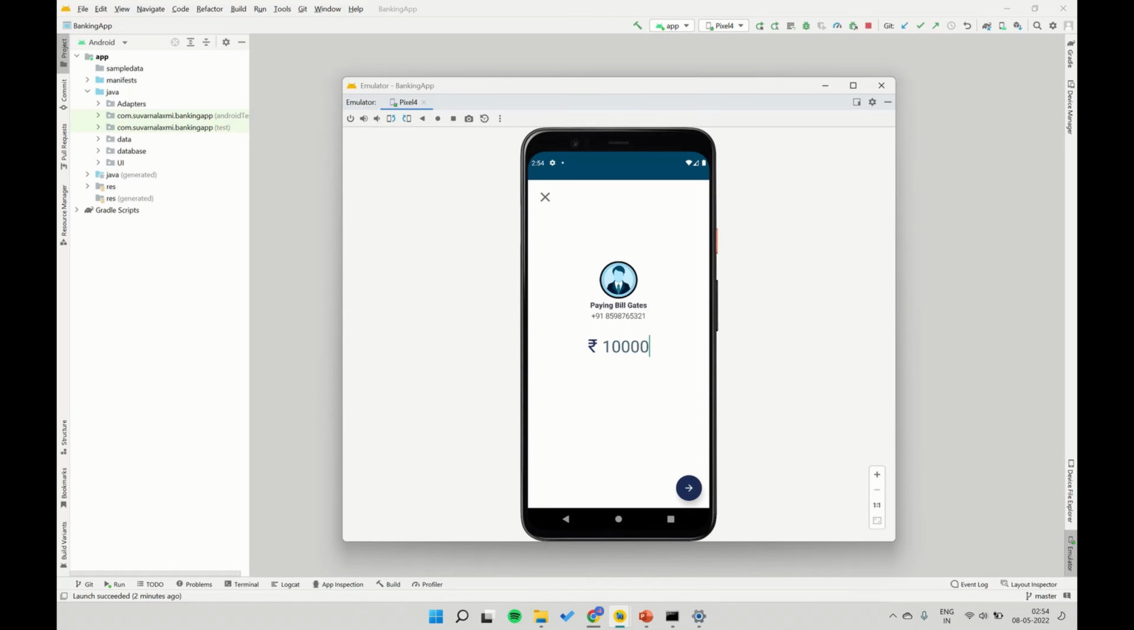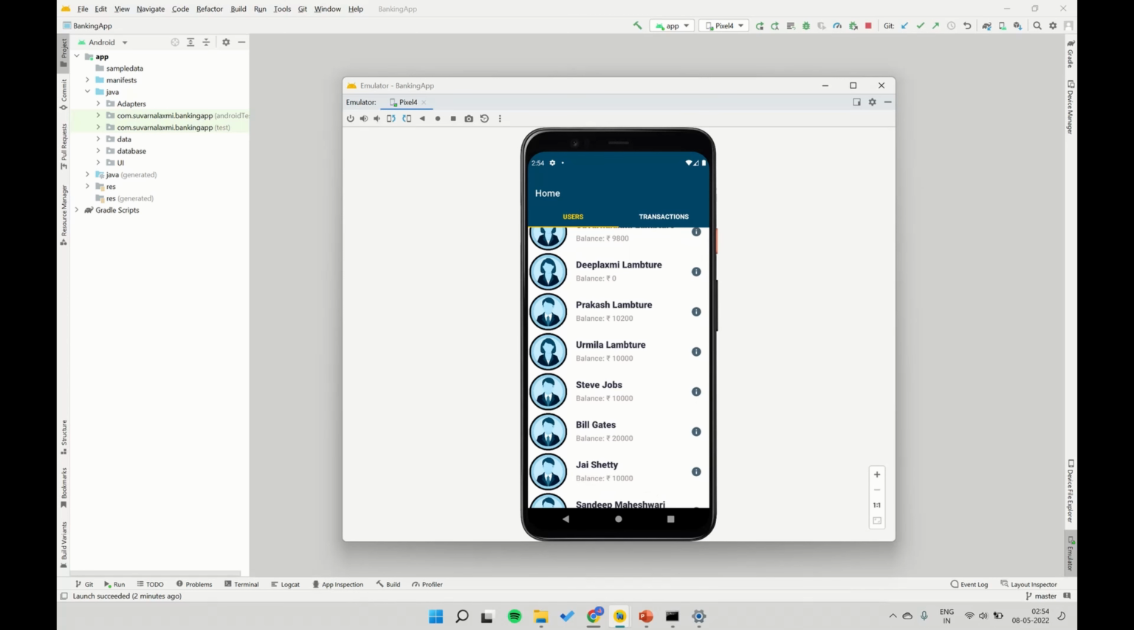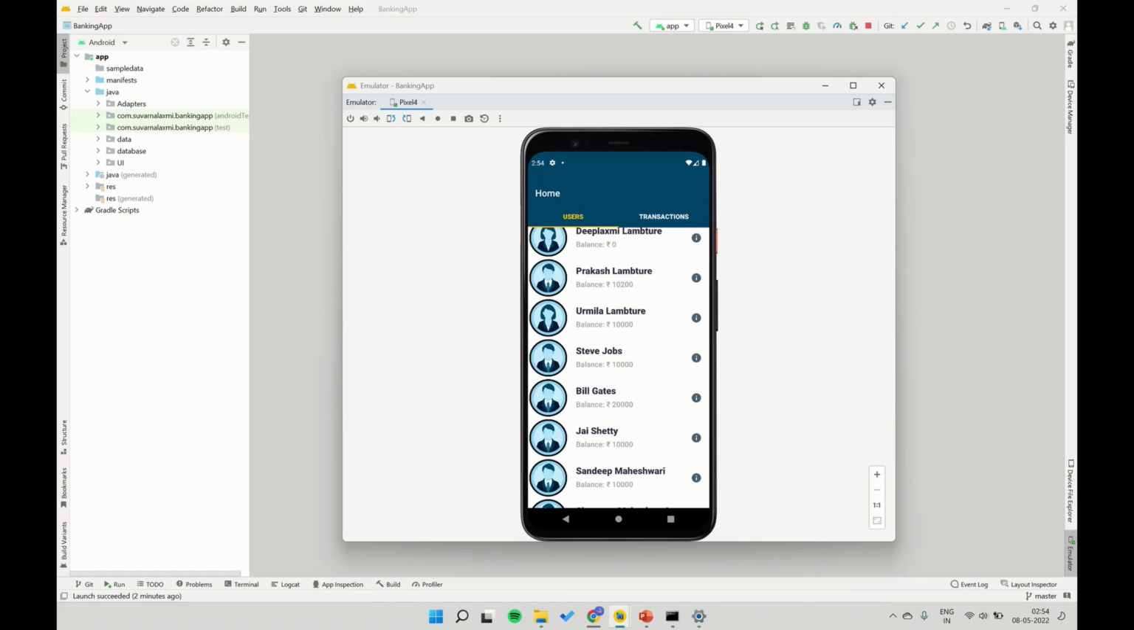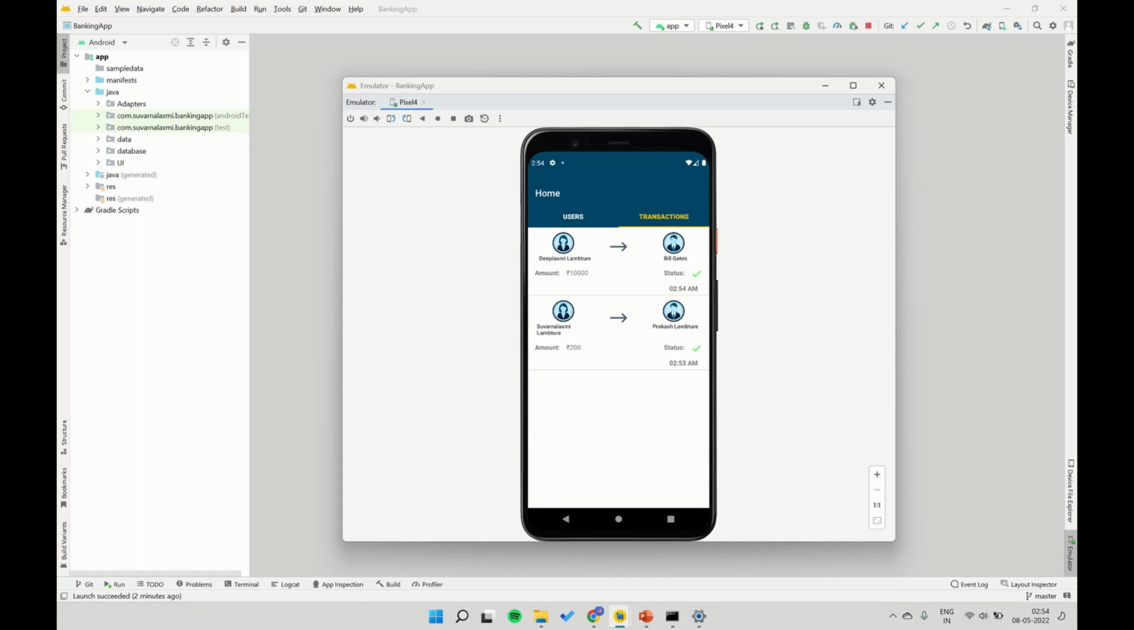So now I'll pay 10,000, and as you can see over here the balance is 0, and here Bill Gates' balance has been incremented to 2000. Now we have seen how successful transactions are made.